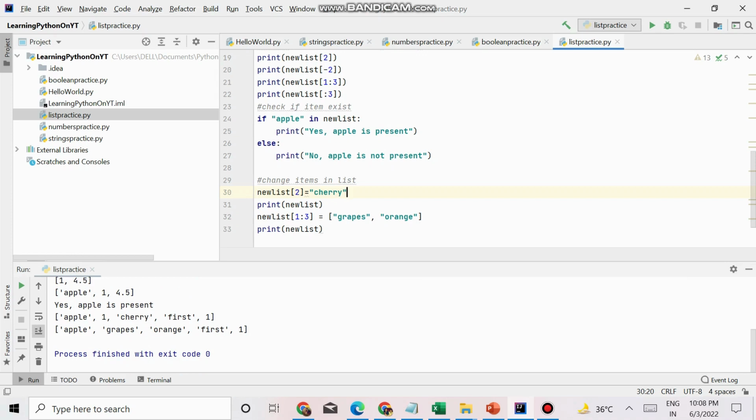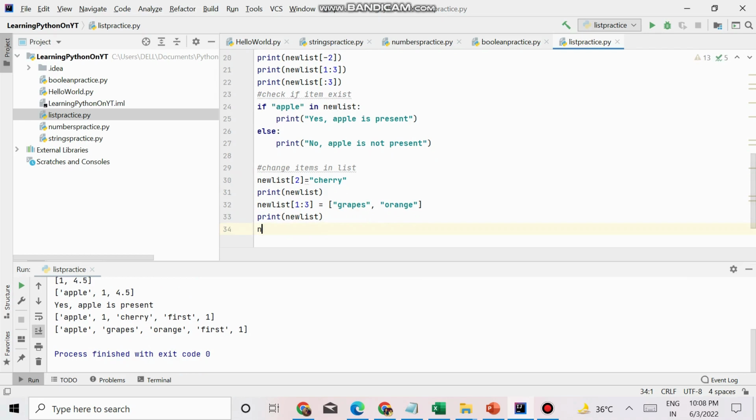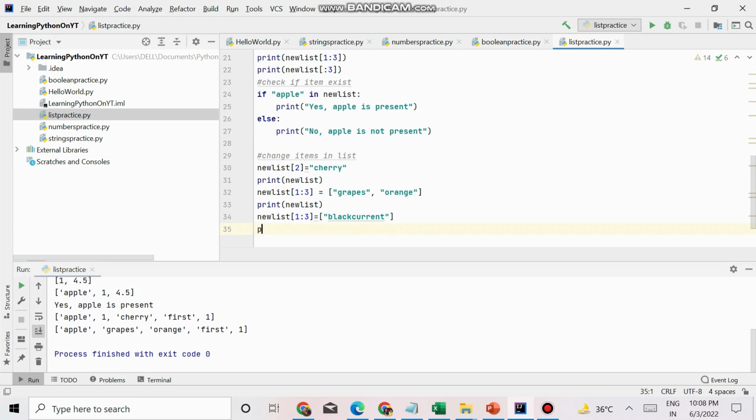Let's do the other one. Now suppose I've written 1 to 3, but I only entered one value in that place, right? I've just entered blackcurrant. So it will remove the other value. It will give 1 and 2 only blackcurrant. It will not duplicate the value. The number of items will be reduced. So now we have only 4 items left. So you have apple, blackcurrant, first and 1.